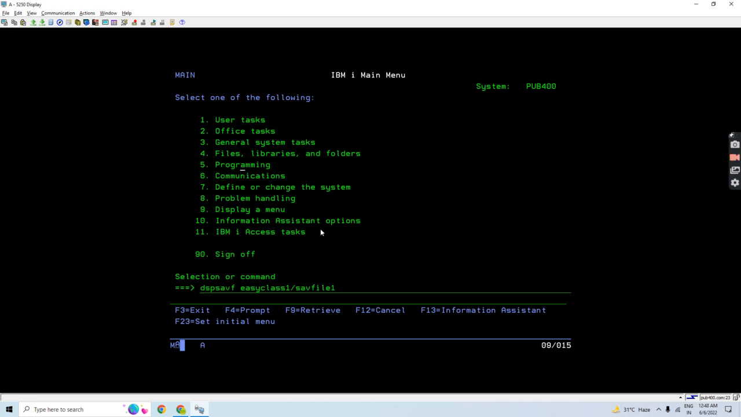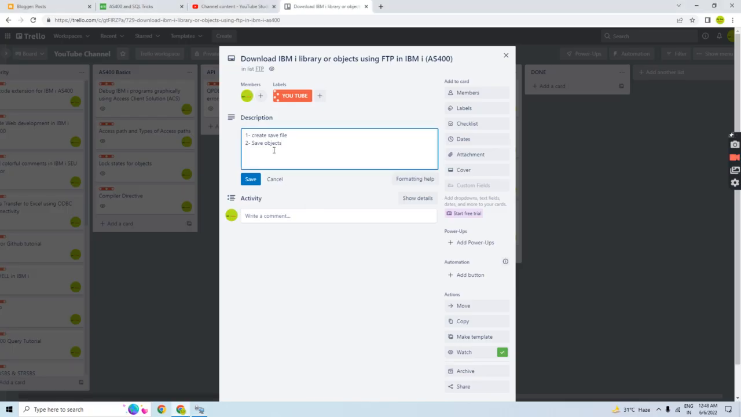Now this is one way to save the objects. The other way to save the object is using SAVOBJ. The third way is SAVLIB.